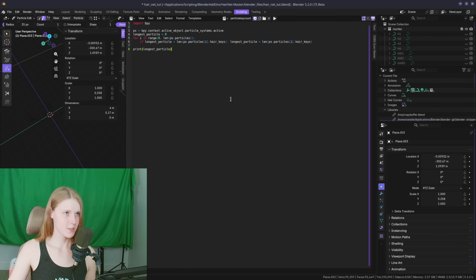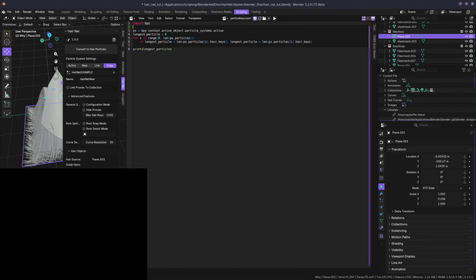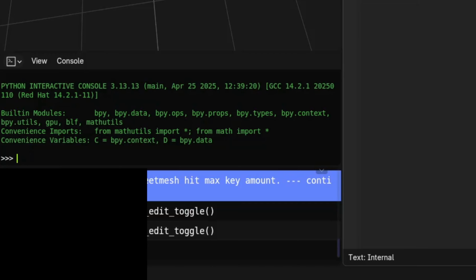And I'm going to prove to you that it hit the max key amount. I wrote this script to tell me what the longest particle of any given object is. I'm going to run this script, and if I go over to the console, we can see down here that the longest particle does in fact have 1,000 hair keys.